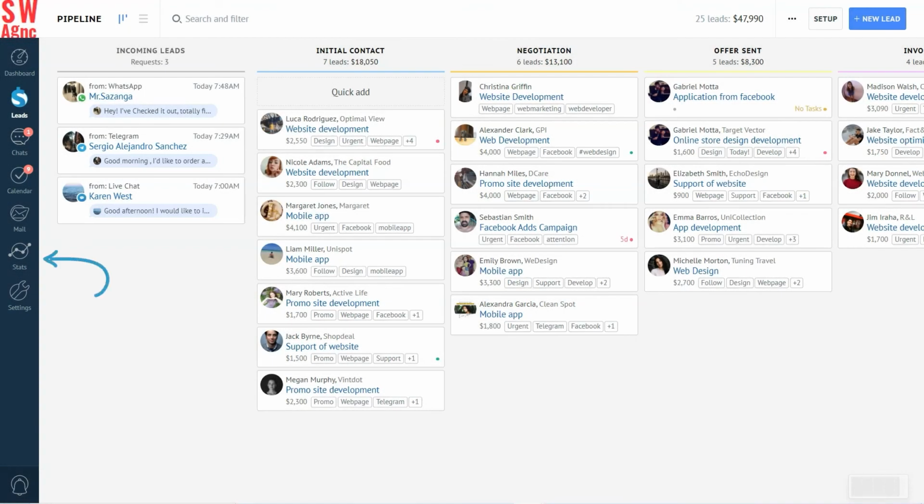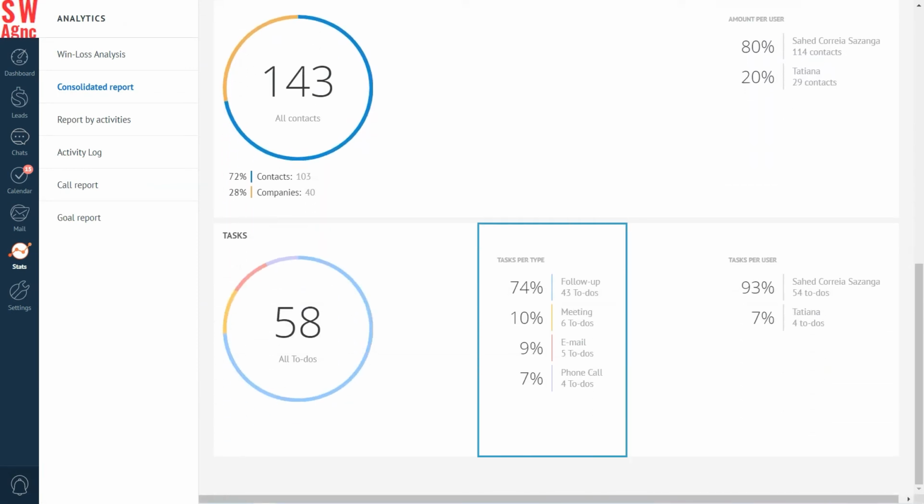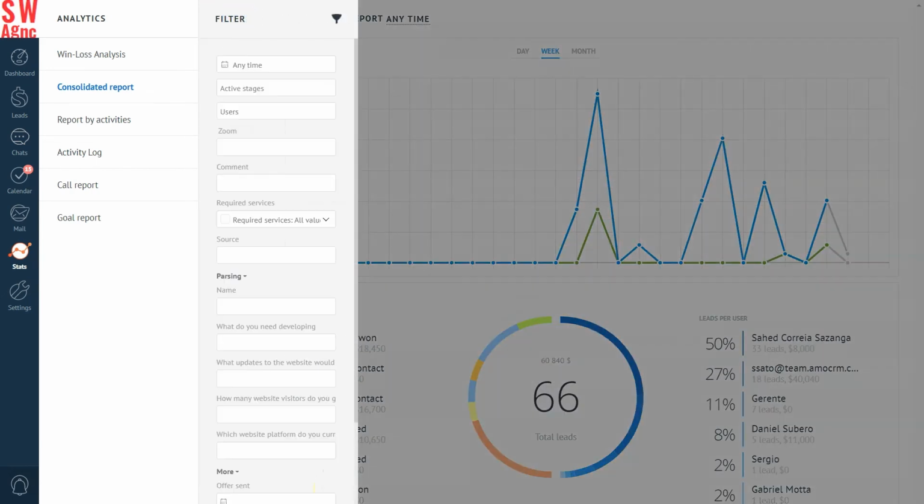In the stats section, you can track the quantity of all the tasks in the account, their percentage by type of tasks, or by the responsible user. Here you can use filters by the date of task creation and completion.